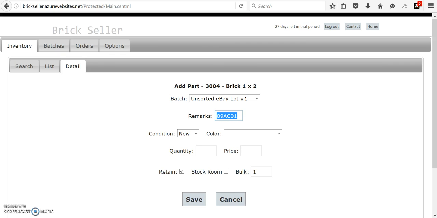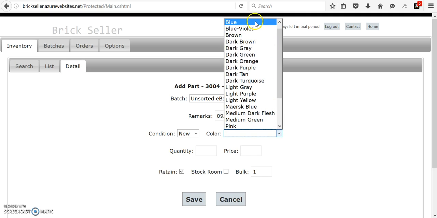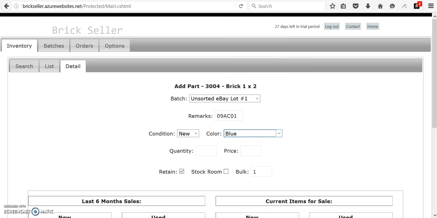Next, we will select the color of the part we wish to add. Note that only the known colors for this part that we don't already have in our inventory are shown in the selection list. Notice that after we selected the color, the BrickLink price guide information is displayed. This is helpful for determining the price we want to list this part at. We'll enter the quantity of 10 and set the price to the current items for sale new average price.